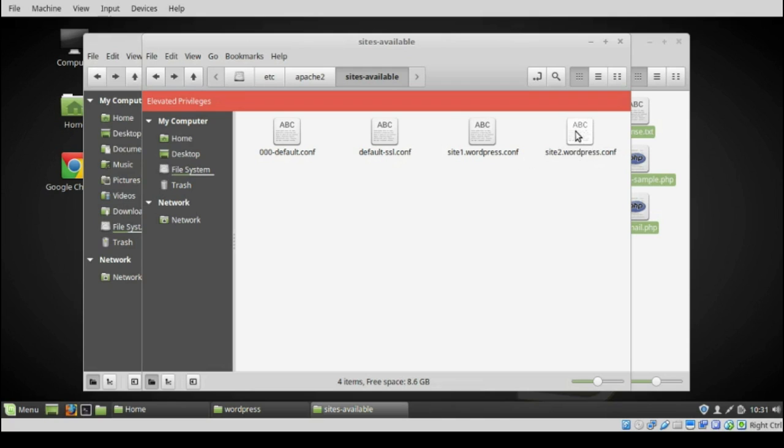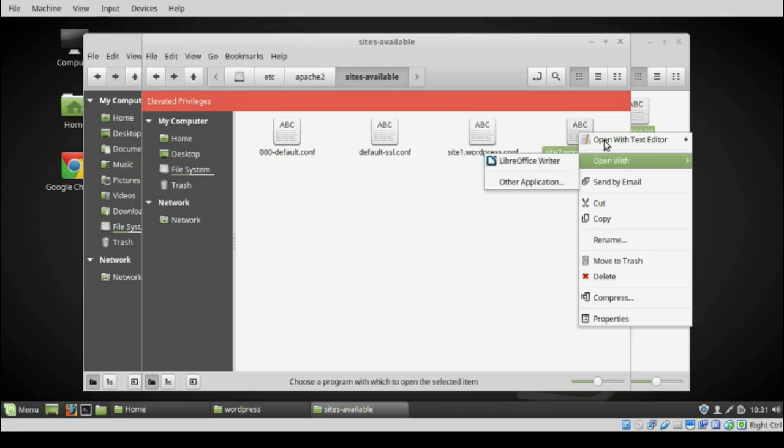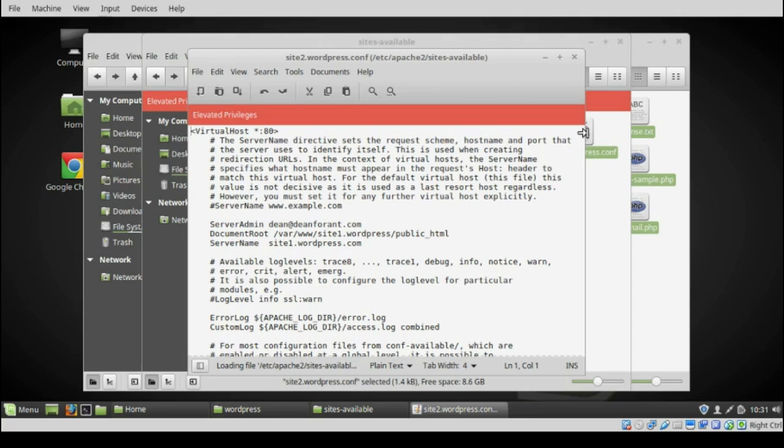All right, so now we have our site 2 configuration, but we have to change it because it's only a copy, so it's going to point to the document root folder for our site 1. So we have to change this information. We're going to change this to site 2 and change the server name to site 2. And go ahead and save that.